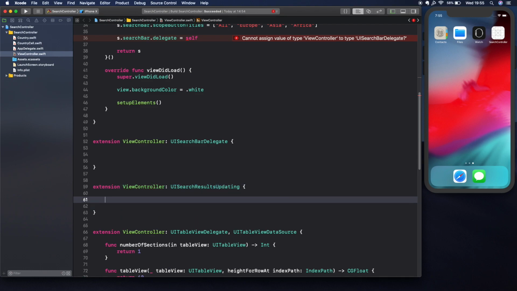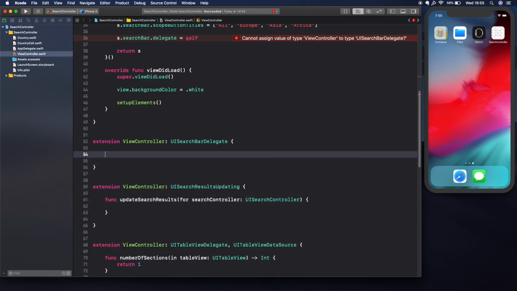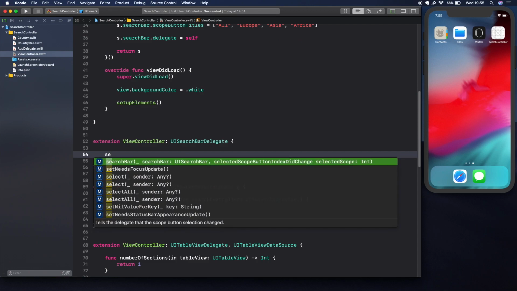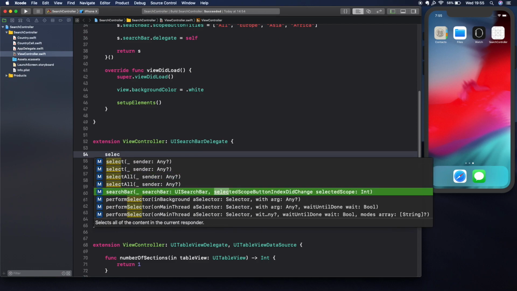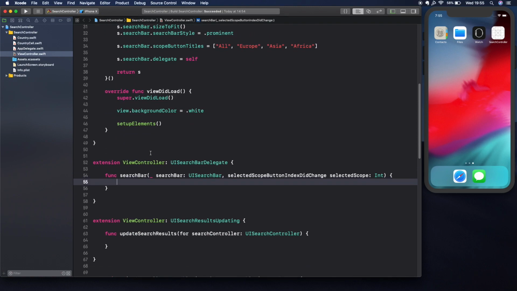Okay, and in here we just need to create one function, so it'll be updateSearchResults. And then in the UISearchBarDelegate, we just need to create one function as well, and that's selectedScopeButtonIndexDidChange, like that. So the next thing we want to do is create a general helper function up here that will take our array of countries and filter it down using a certain search text string and the scope.